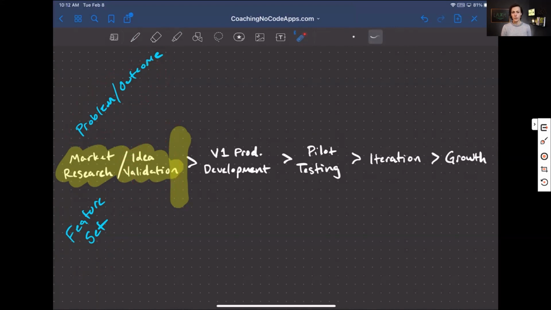So before you move into your product development, you need to have that problem and outcome identified, and you need to have the core feature set identified. Now, we're going to come back to this and go over a few more questions you can ask to make sure you're confidently moving into the next stage.